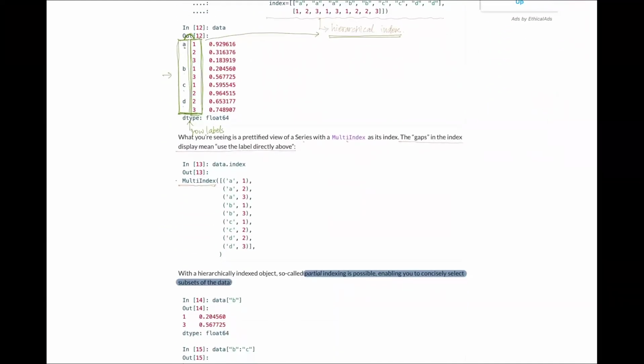When we type the index method, we will see that these are pairs of indexing labels. It also says multiple index. Key one is A, B, C, D, which is a much higher level, and key two is 1, 2, 3, which is a much lower level. So it has a hierarchy. This is what is called a multi-index or hierarchical index.